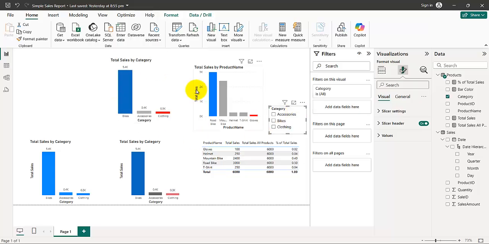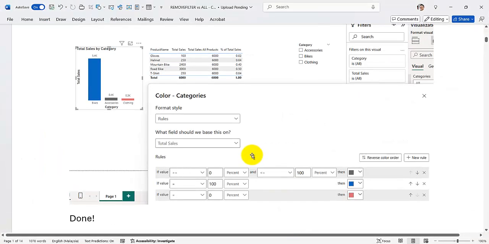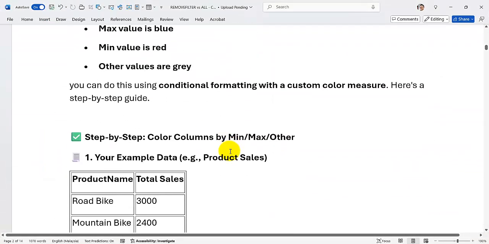Yep, right there. Okay, that's one way to format the condition bar, the conditional formatting of the column chart bar. There is still another way, which is to create a DAX for the bar color, which I illustrate in this document as well.